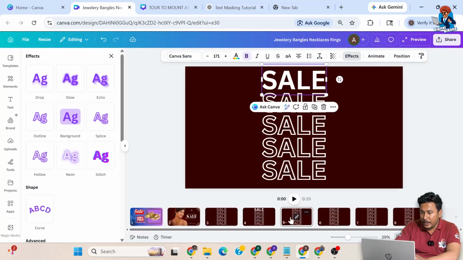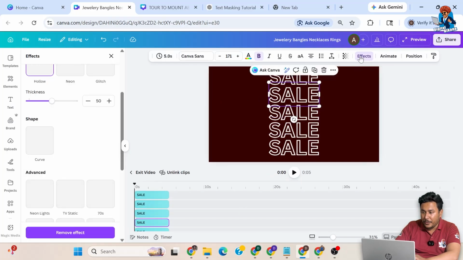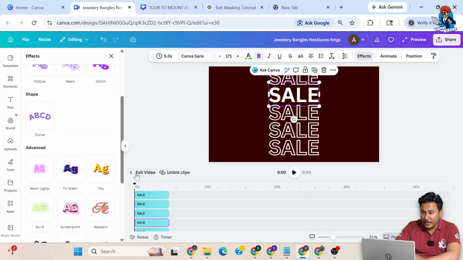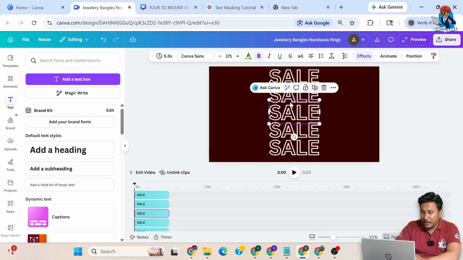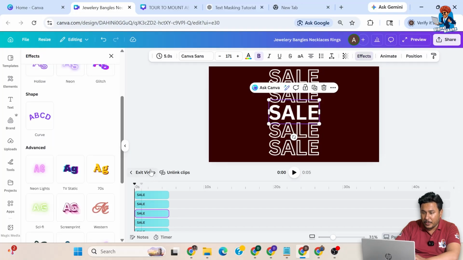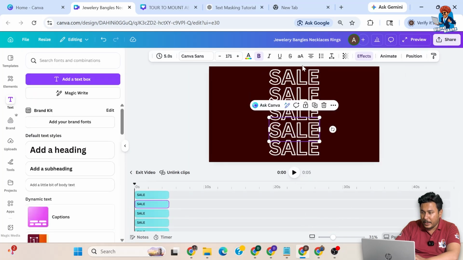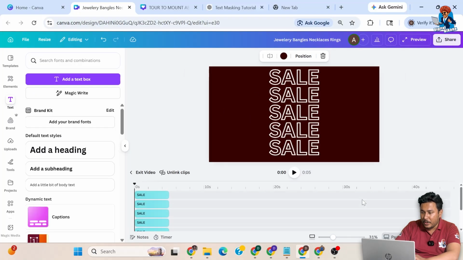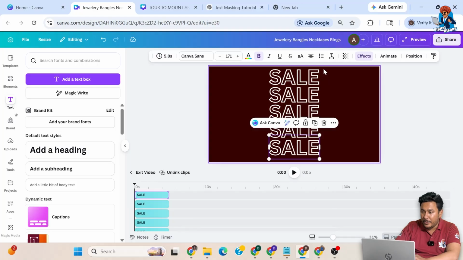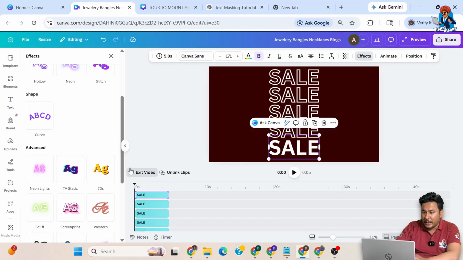Exit video, and now we are going to edit this, and here also we are going to remove the effect. Now going back again, we are editing this, and here we are going to remove effect. Similarly, edit this, and we are going to remove the effect. Okay, make sure we are going in the right manner. We have clicked on effects and then remove effect.